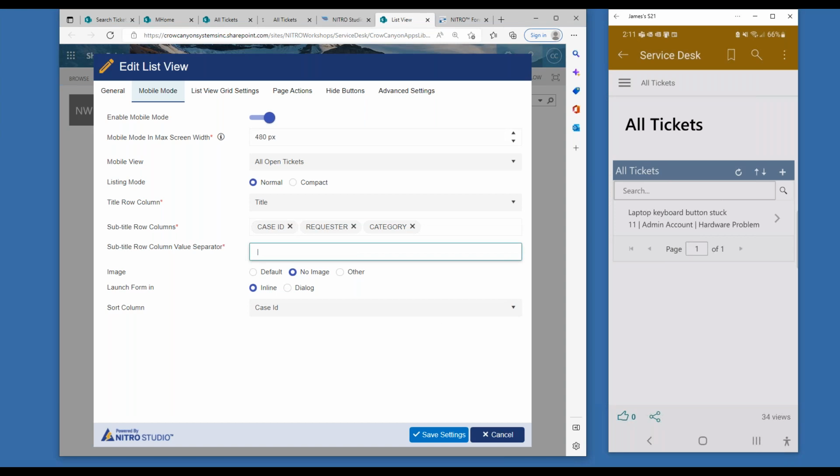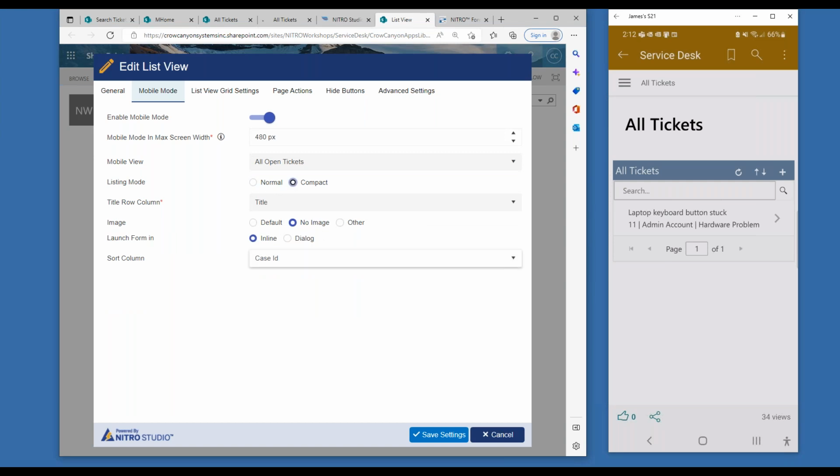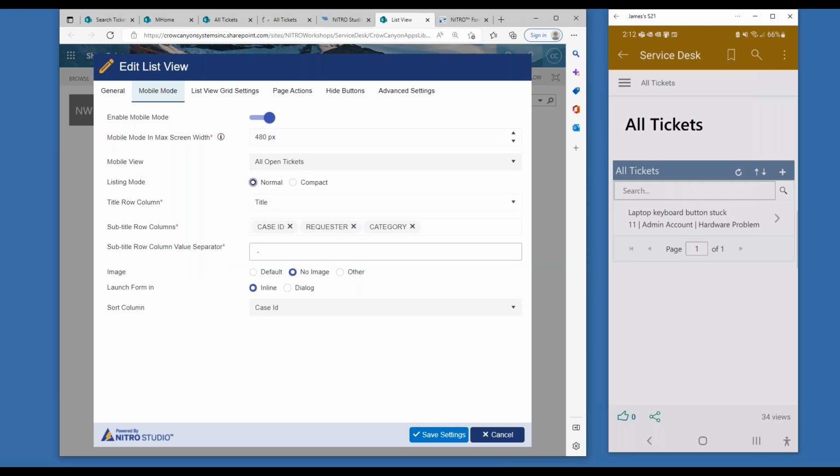You have your subtitle row value separator, so you can see I put piping in there, but we could change that to a period. We could change that to a dash if you thought a dash made more sense. You do a dash in between. I'll save these settings and clear the cache so you can see what it looks like. With the compact mode, I think you don't have that option of a separator, so I'll leave that there for now so you can see what that looks like.